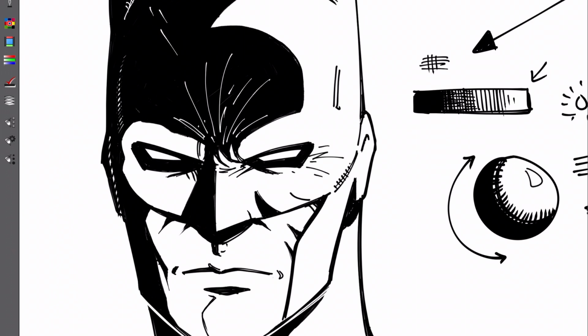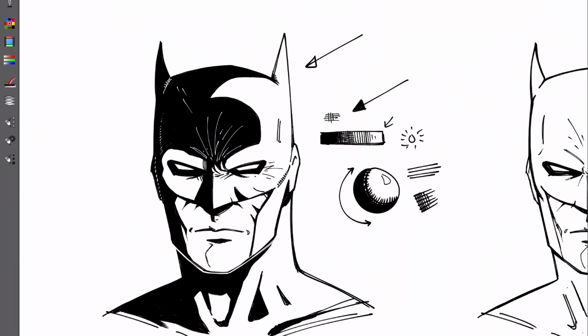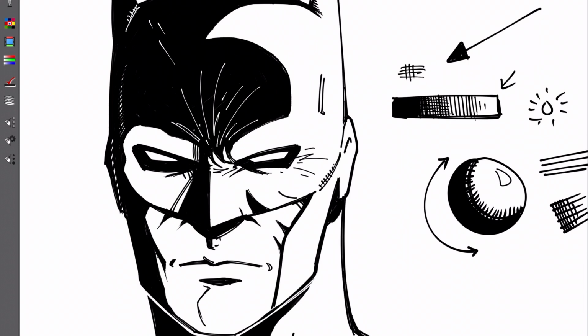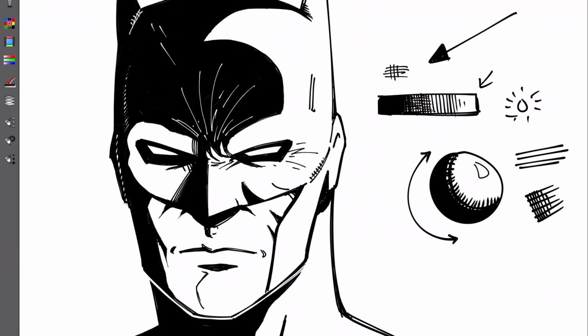So here I'm just going to start rendering, starting with my thicker rendering lines and not quite getting into cross-hatching yet. I just want to get these thicker lines down.